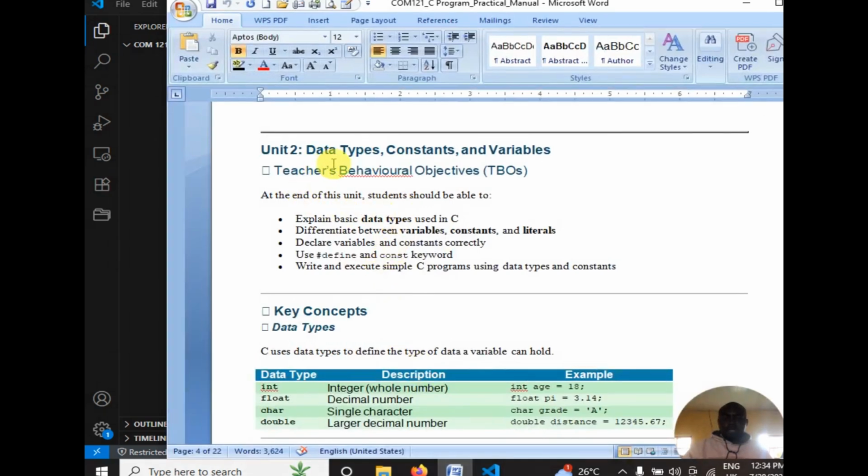Unit 2: data types, constants, and variables. Our behavioral objectives include, at the end of this unit, students should be able to explain basic data types used in the C programming language. You should also be able to differentiate between a variable, a constant, and literals. And then you should be able to declare variables and constants correctly.